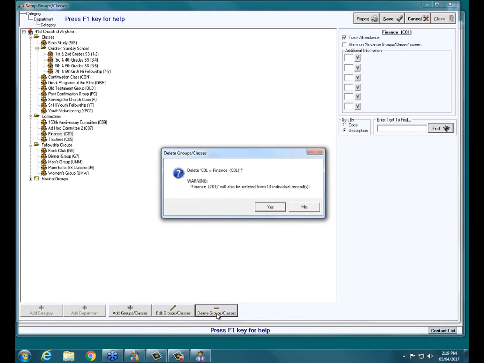Let's try this one. Okay, here's the message I was looking for. So if I decide I want to delete my finance committee, the program will allow me, because there are no donations on it, but it's going to tell me that it's also going to delete this group off 13 people. So if you have people assigned in a group or class and you say yes to delete that group, it's going to be gone from that person's record.